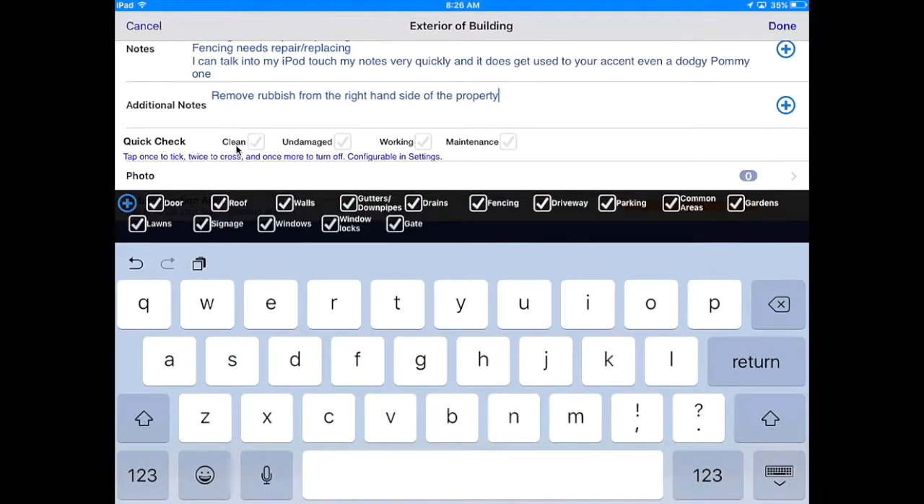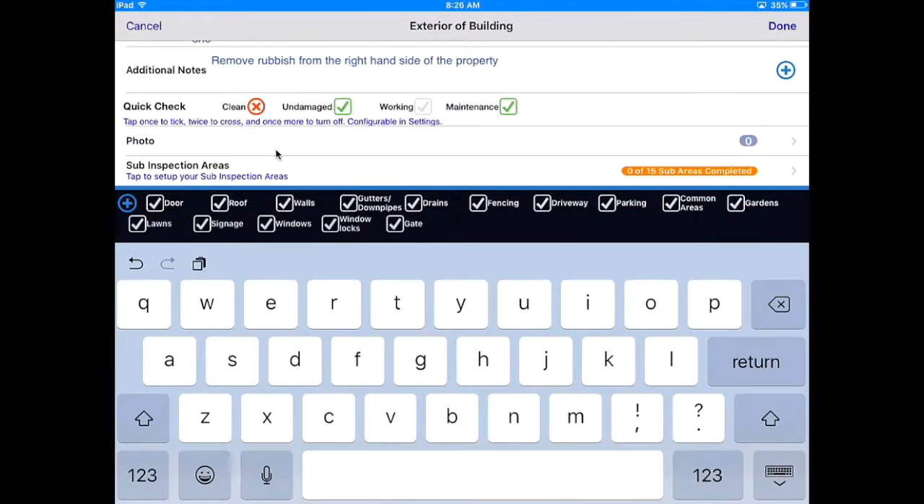Now, I've got my quick check labels as well. These labels can be changed and customized to suit the way that you would report quickly. Tick once, you've got a tick. Tick twice, you've got a cross. And I've got some maintenance in there. So that's a quick visual on the report as to what's going on, and you can highlight areas of concern with the cross.